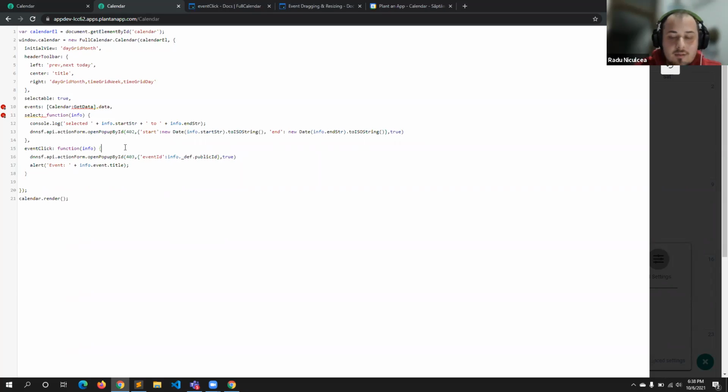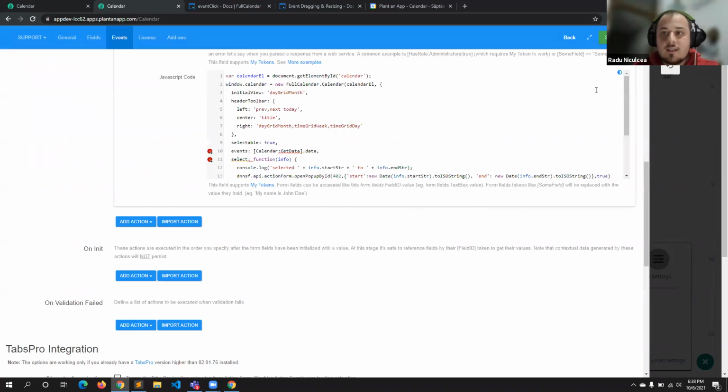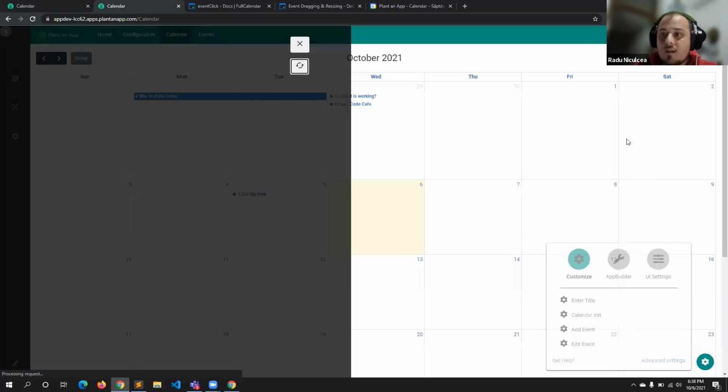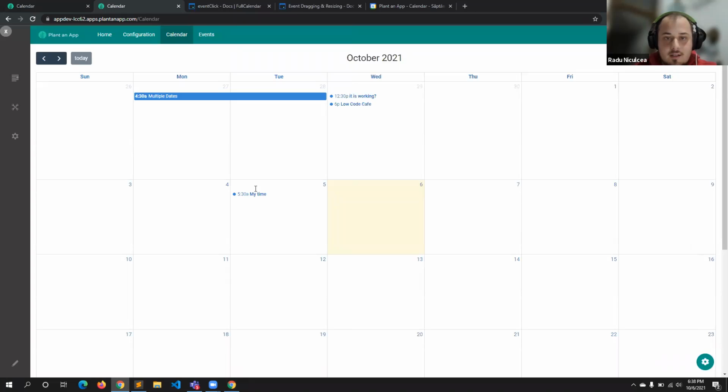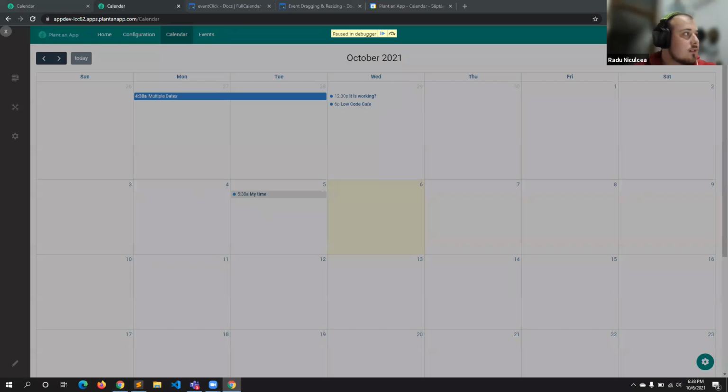Maybe I should still keep the debugger here in case I made some mistakes. I don't need the alert anymore. And let's see. Let's exit full screen mode. Refresh this. All right, and click on the event. Let me see. Info dot.